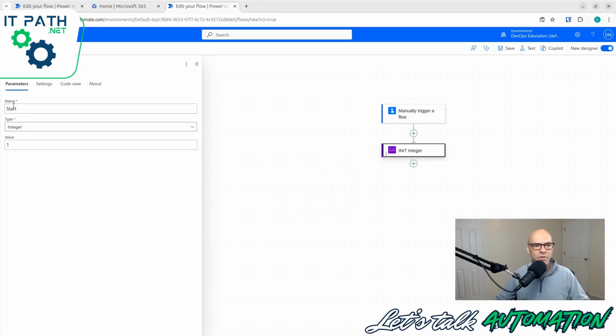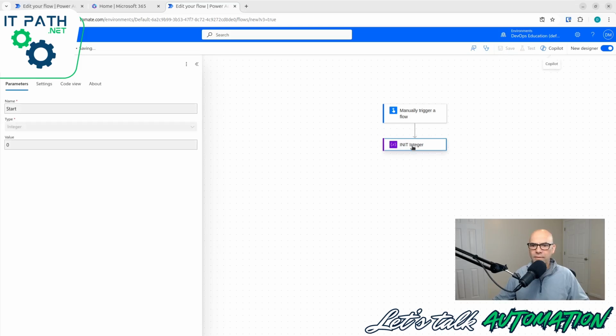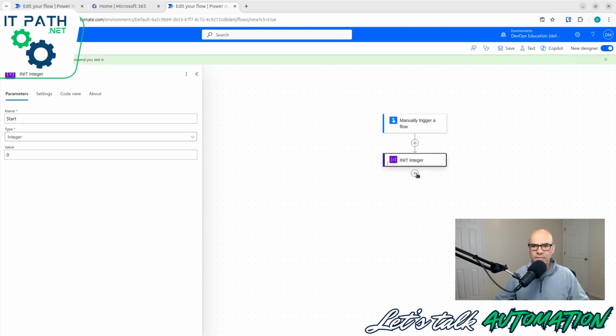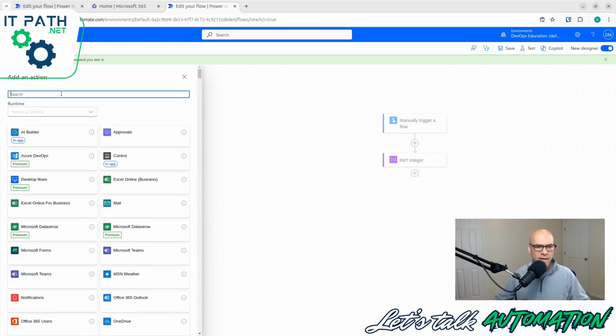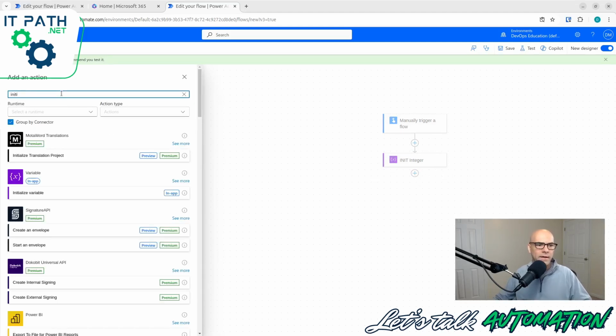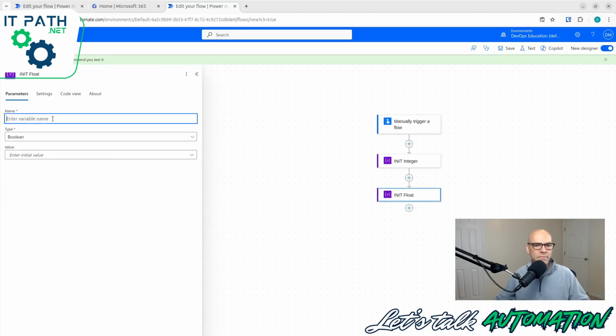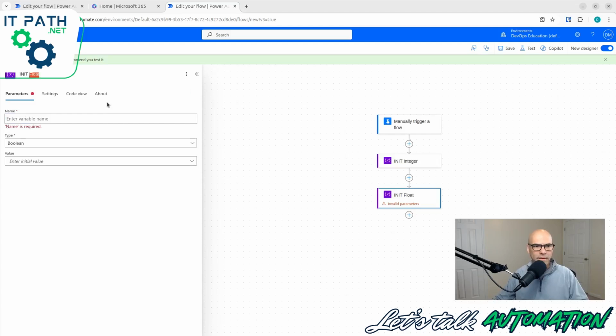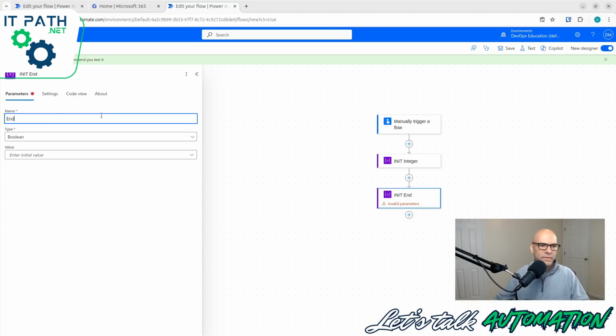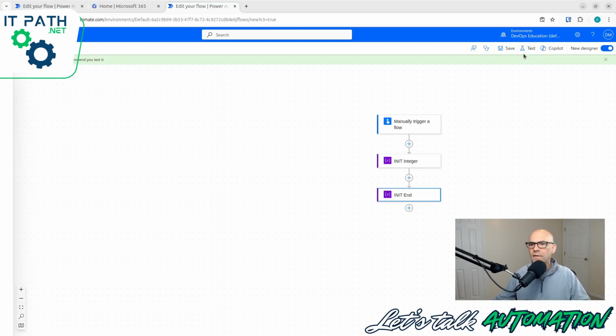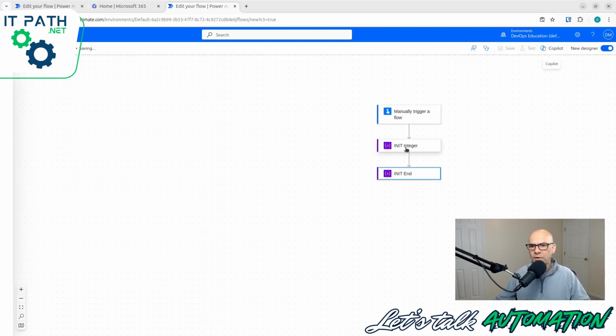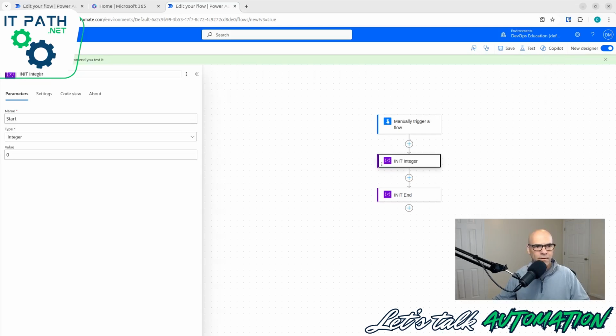But let's take this integer that we called start, and we said let's start at a value of 0 and save. And we should have a 0 here. So let's add an action, and let's do initialize variable. And let's call this one init end, integer 5, save. And just so we don't get confused here, I'm actually going to call this one init start.